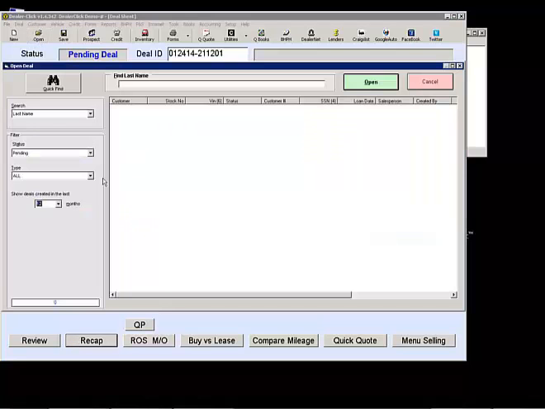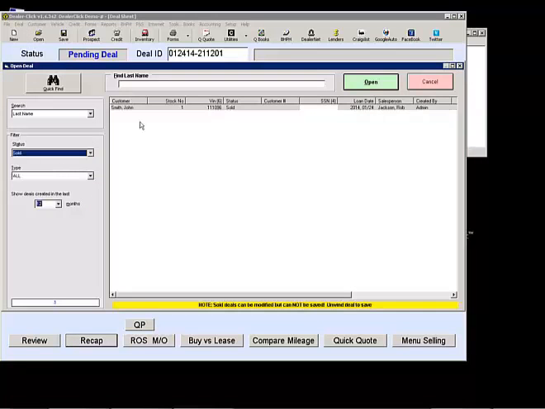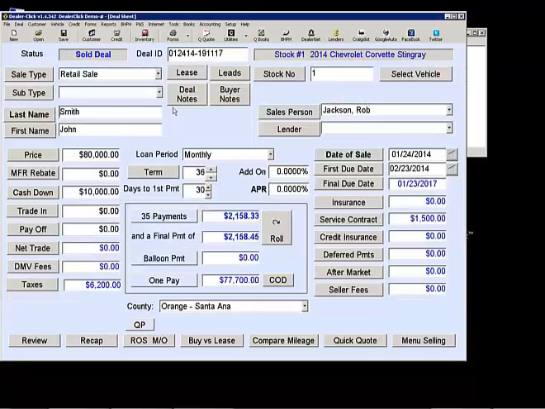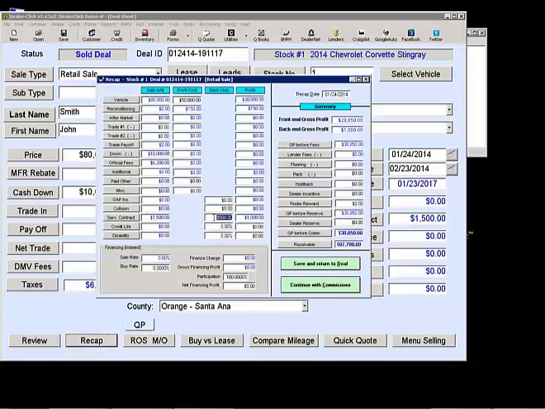Let me open a deal that I've previously exported. Here's one. So I have the amount for the service contract, and when I click on recap, I've entered the cost in the back-end cost. The service contract and gap and other insurance types all fall into that same category. They're all back-end costs, basically.